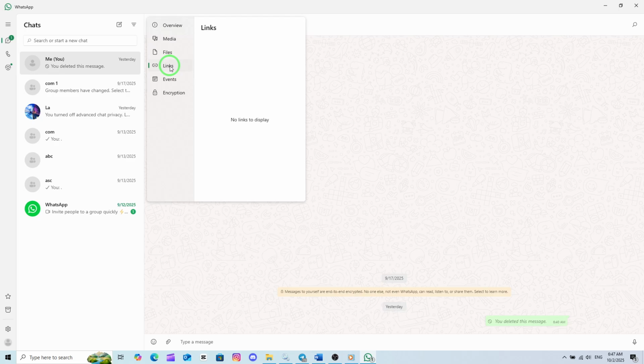So now you know exactly how to locate every shared link inside a WhatsApp chat on your PC. No more scrolling endlessly through old messages. With just a few clicks, you have everything neatly organized at your fingertips.